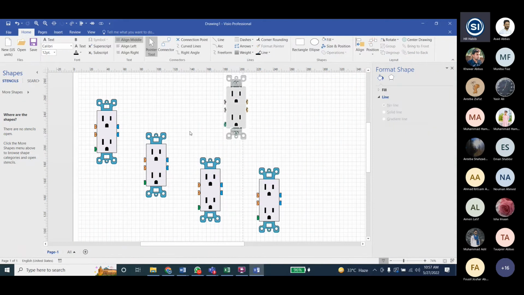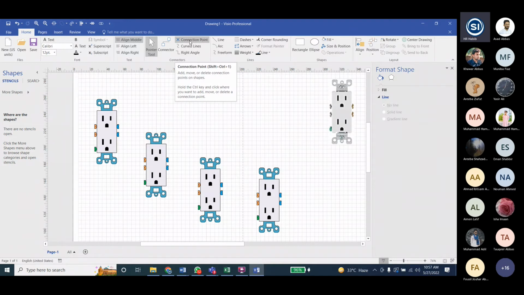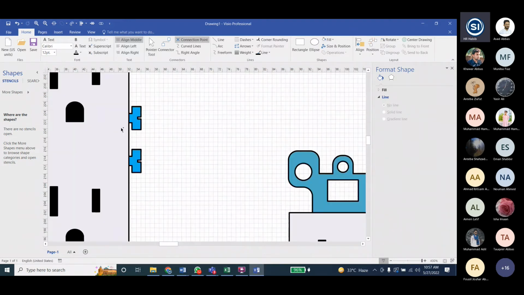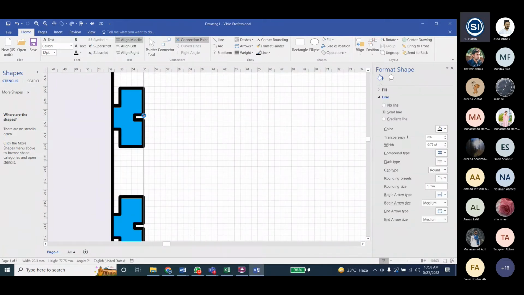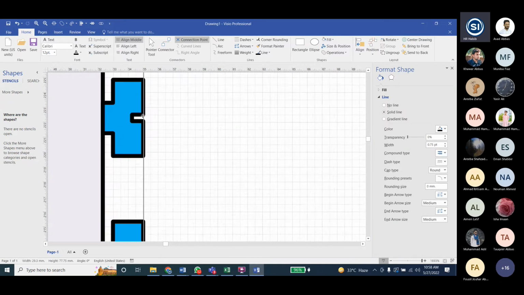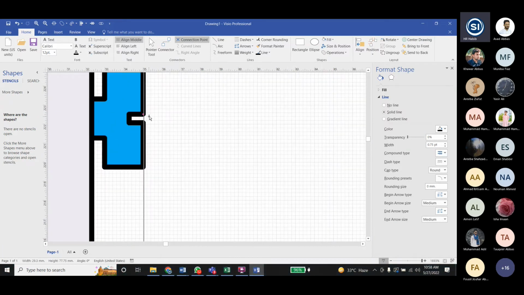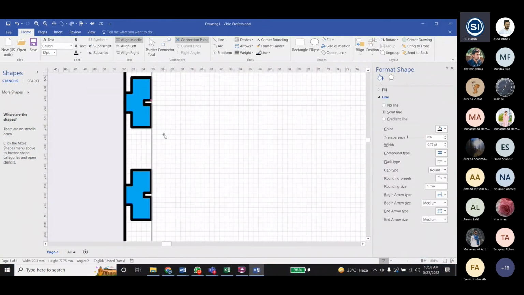Okay. So now, for example, connection points for this, you click the connection point, press and hold the control button and zoom it. Press and hold the control button and just click here. Again, click here, left click. This is the connection point. You see, there is a dot. It means the connection point is ready. When you use the connector, this point will help you to connect.